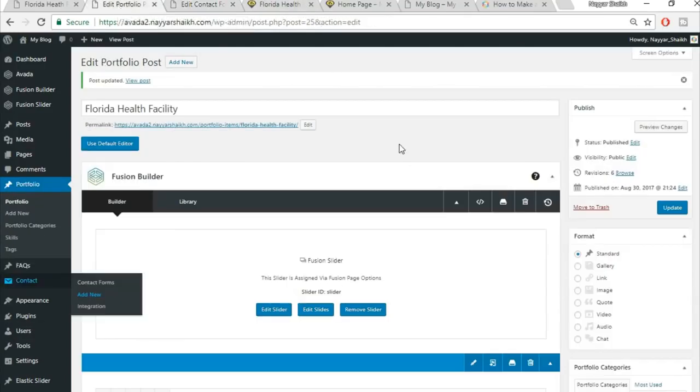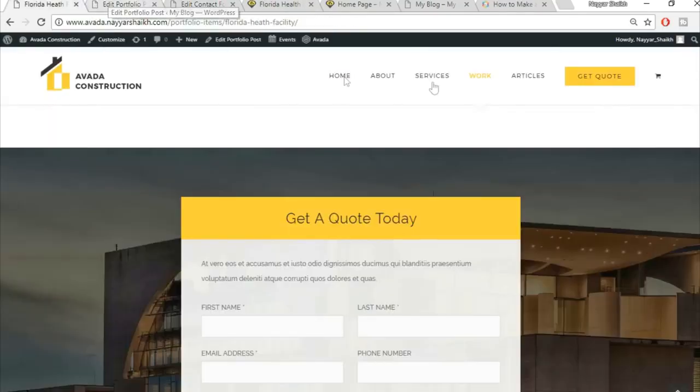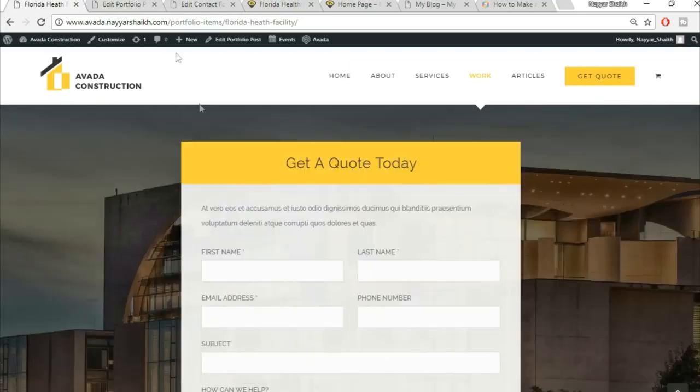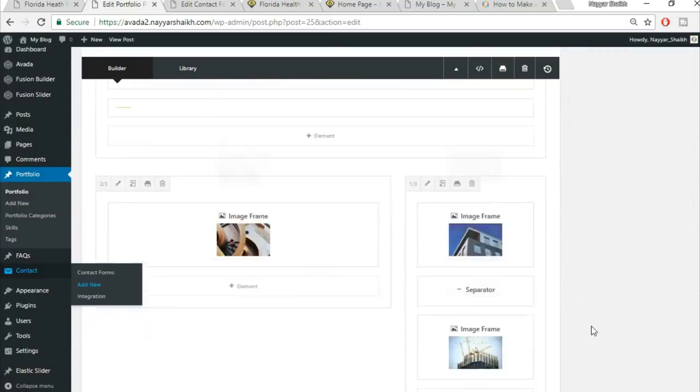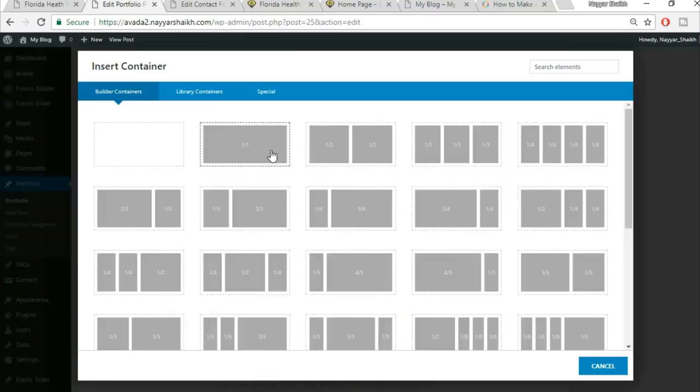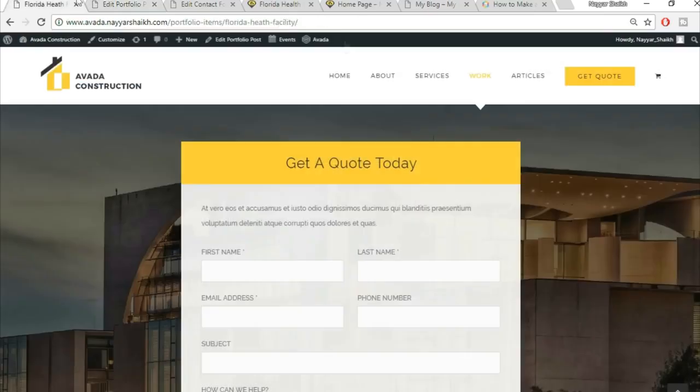Okay, so again, come back to the portfolio page. Now let's first see what we have to do. We have to add a section, and then under that section we'll have this thing. Okay, so scroll down, click on add container, select this. No, don't select this one. Why? Because as you can see, there is a lot of gap over here at both the sides.